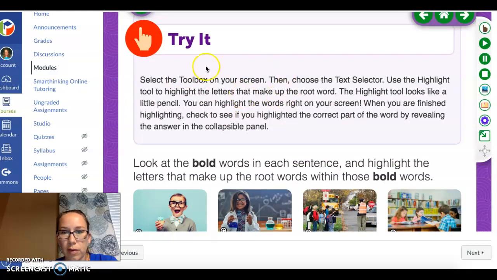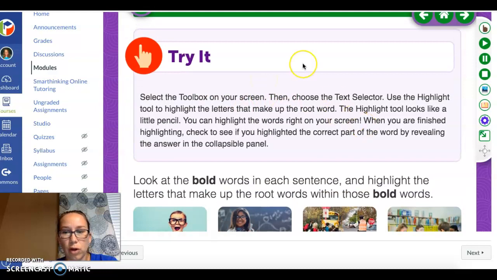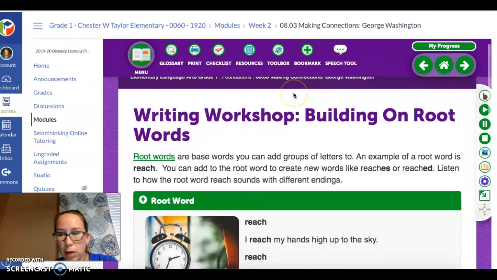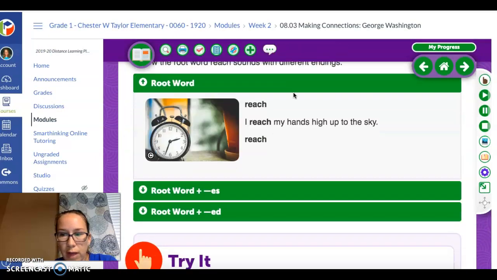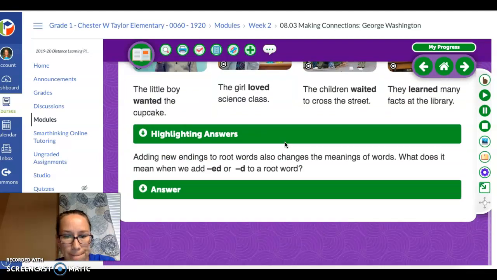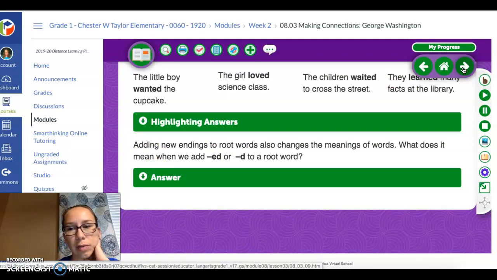Try it. This is where you're actually going to use the toolbar if you want to try it, where they're using the highlighter in order to find the words that have the different word endings. And then answers, if I want to check my answers, green arrow again to move to the next page.